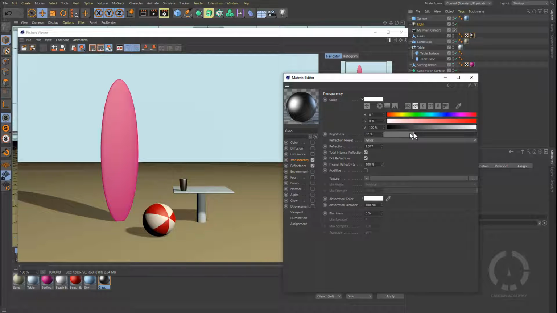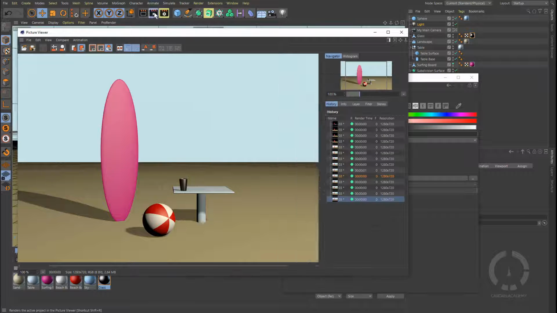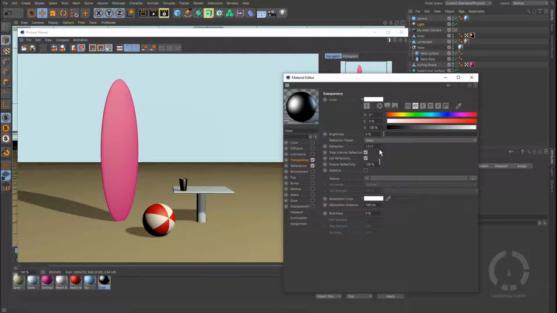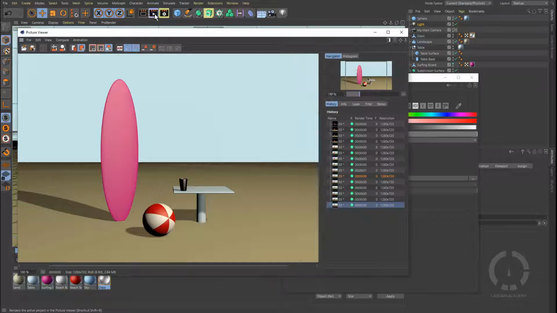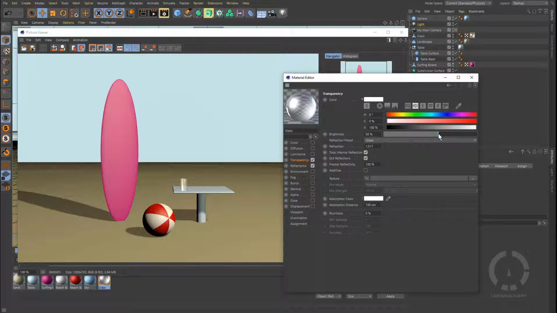And the brightness in transparency, let's remove it, make it completely transparent. That's what we are getting. Make it completely opaque, sorry. And now let's click on here, and we are not getting our shadow. So just keep that in mind.